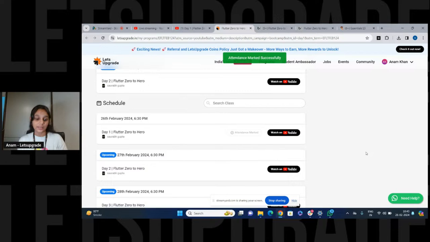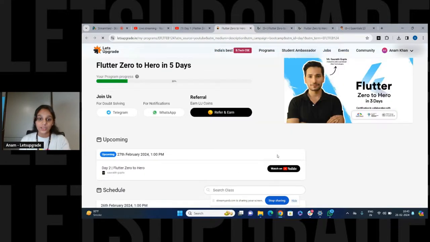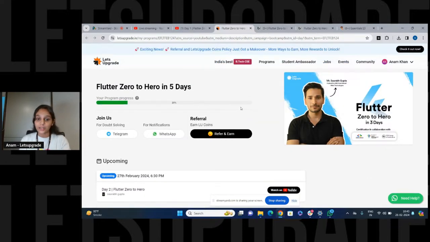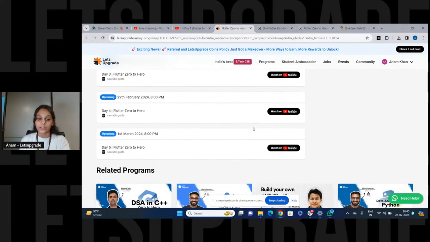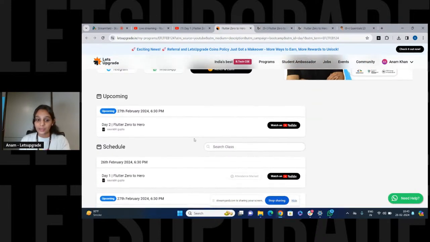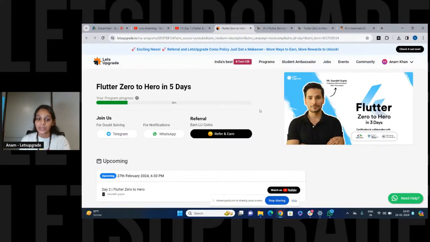Then you can submit your assignment. Then reload your page and you can see the progress bar. It will increase day by day. When it reaches 50% or above, you will get the generate certificate option beside the progress bar. So on day 5, you can download your certificate from this link itself. On this page, you will get the YouTube link, mark attendance option and certificate.